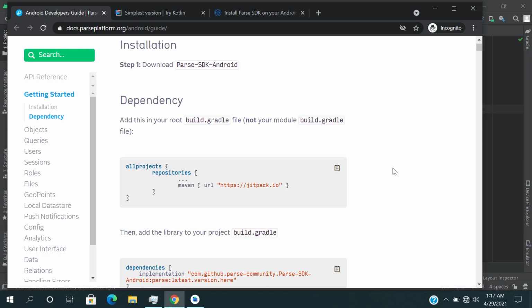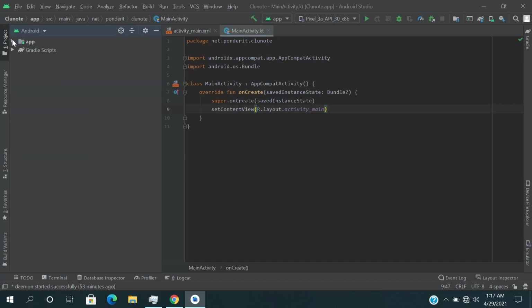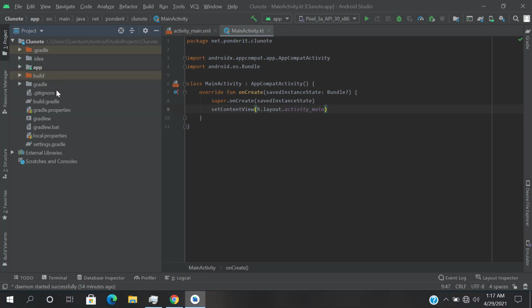First, we'll need to add the Jitpack, which is a package repository that hosts Parse SDK. So we'll be downloading the library from there. We'll be adding it to our project level build.gradle. So let's copy this, then look for our project level build.gradle. Not the app version, we'll go to project level. Then we have this build.gradle.